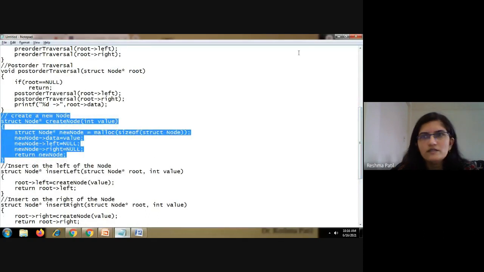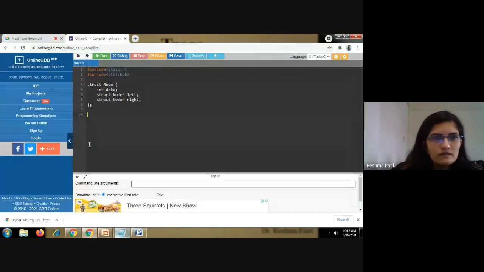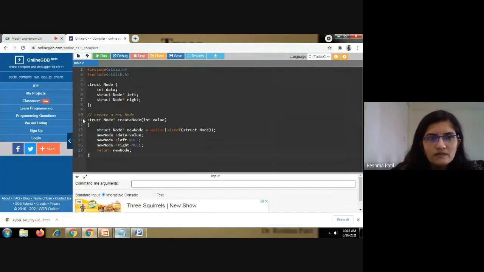Don't write comments; I have given them for help only. Start from here: struct node star. Here we are going to create a node, and the node is of type struct node. That's why we are taking the data type struct node star.